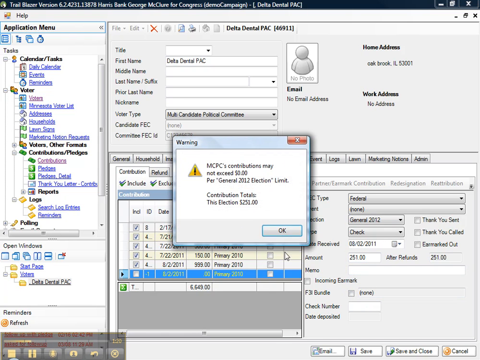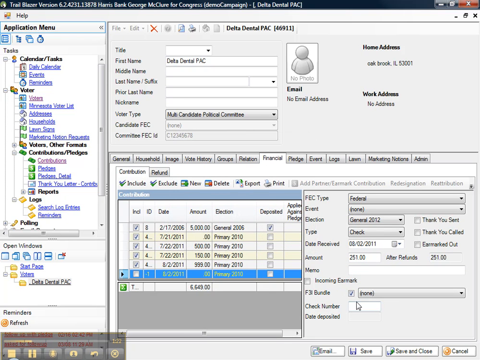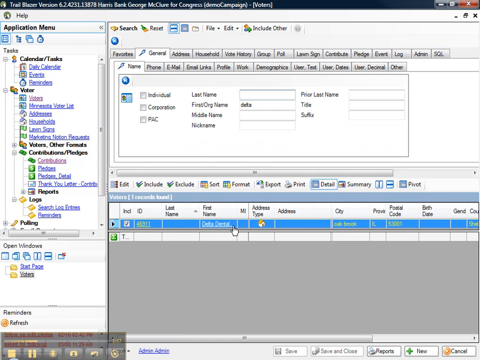Then we will mark this person as a bundler, meaning this contribution came in via a bundle. We have Alexander Lowe in our bundler list, so we'll choose that. August 2nd is the date. I hit Save and Close.